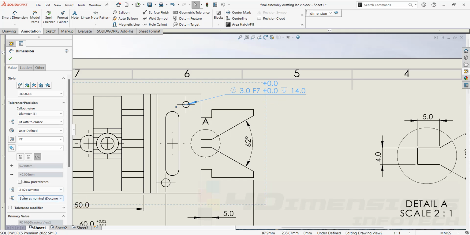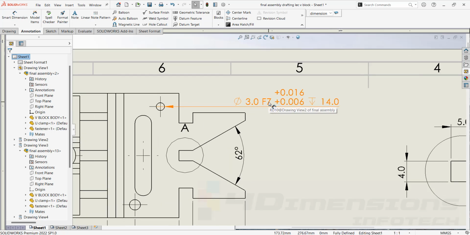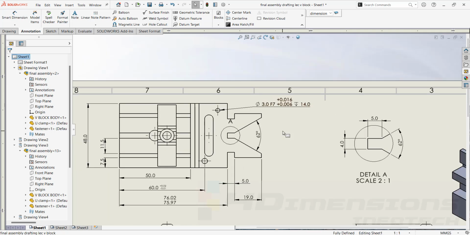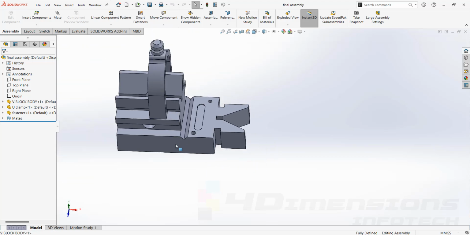That's why I'm going to select and change the tolerance precision here. I'll take it 0.123, and now you can see the fits with tolerance has been shown. So this is the fit code, that is F7, and there is a predefined tolerance which is applied for this F7. Now again, if you want to see how this hole has been applied with this fit, I'll open this part here, and now we'll apply that fit for this dowel hole also.